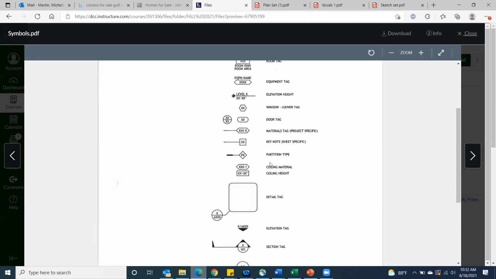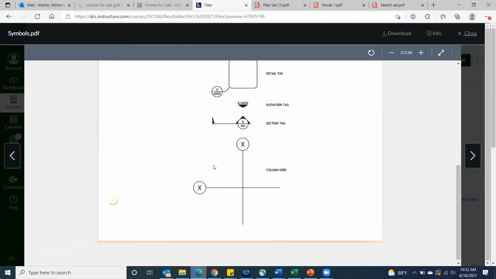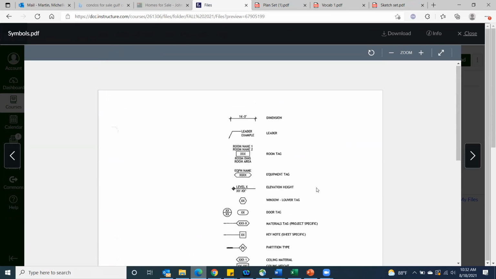We're not going to be doing the ceilings, but here's the detail tag, what we looked at before, where they would have the number of the drawing and the sheet that it's located in. There are elevation tags and section tags, and here's the column grid. So this is another good sheet to refer back to as we start creating our sheets.